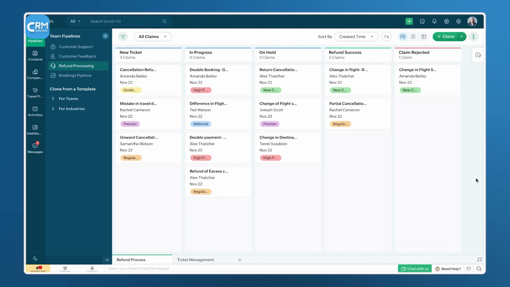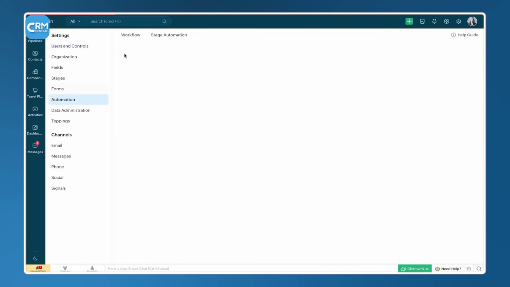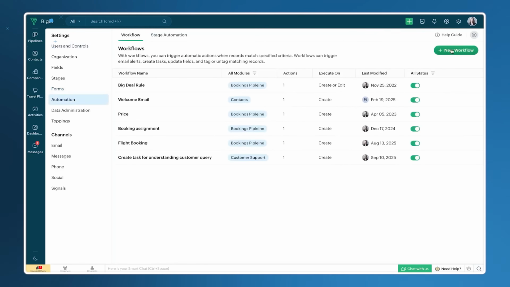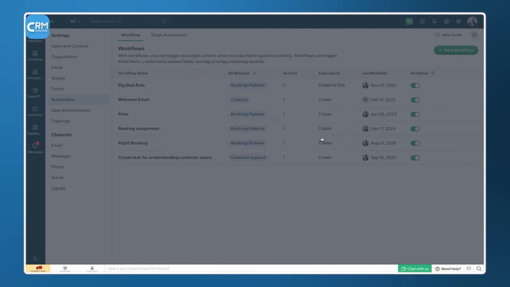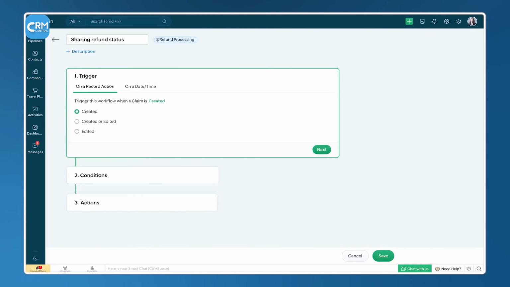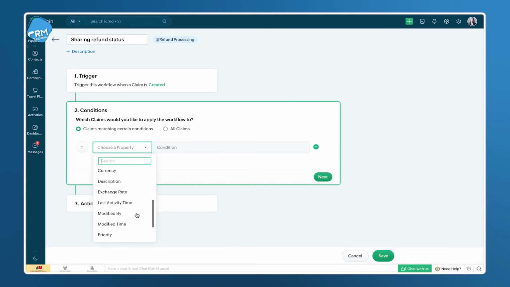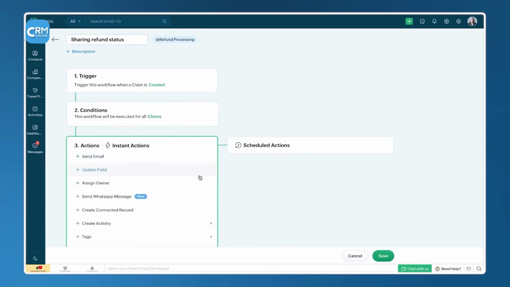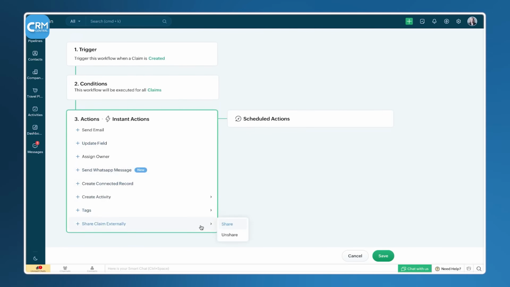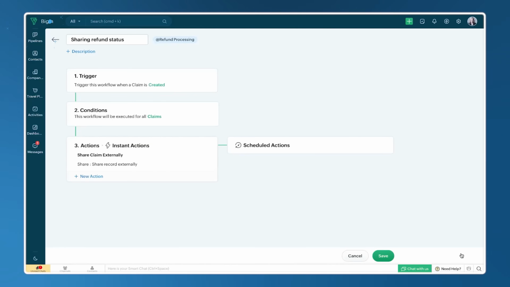Taking it a step further, let's look at how we can automate this so we don't have to think about it every time. We go into Settings and find the Automation section, then click on the Workflow tab. We create a new workflow and associate it with our refund processing module. We set the trigger to go off whenever a new refund claim is created. We can apply this to all claims or set specific criteria, like only sharing records for Premier members. Once the conditions are set, the action we choose is Share Claim Externally. This allows us to craft an automated email that goes out the moment a record hits the pipeline, containing that secure link for the customer.